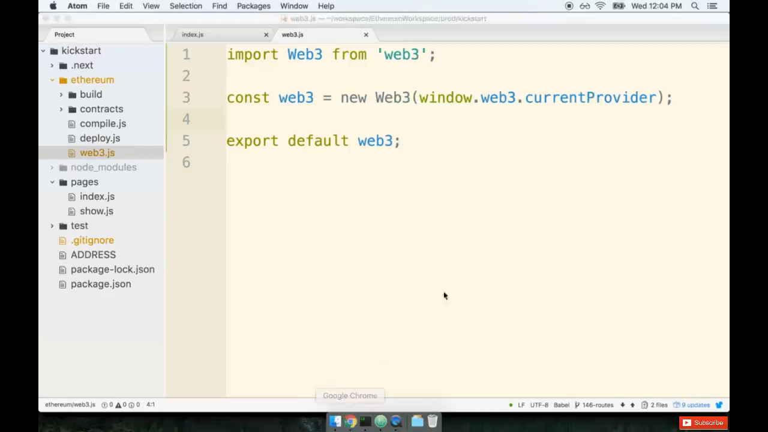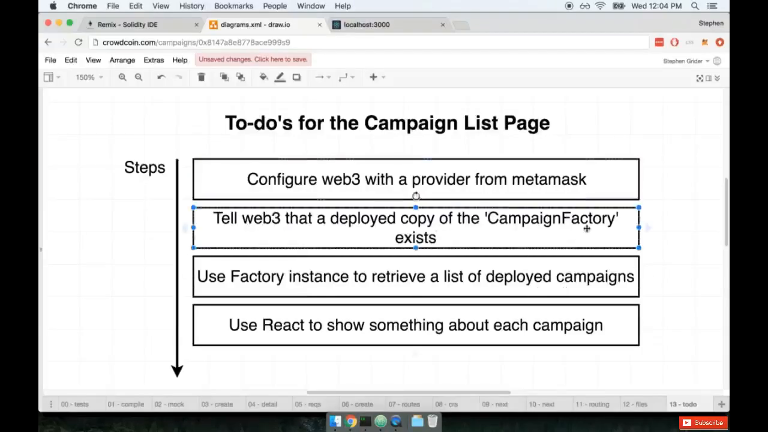And the next thing we need to do is to tell Web3 that we have already deployed a copy of the Campaign Factory contract. Let's be precise with our terminology here. So for this, we're going to create another separate file, and inside there, we will import Web3. We will then tell Web3 about that contract, and we will provide the address to it.